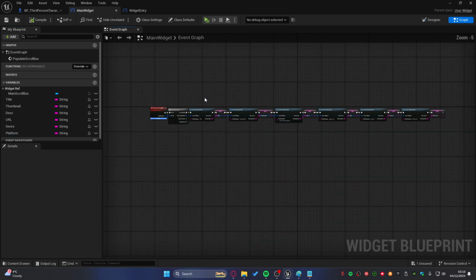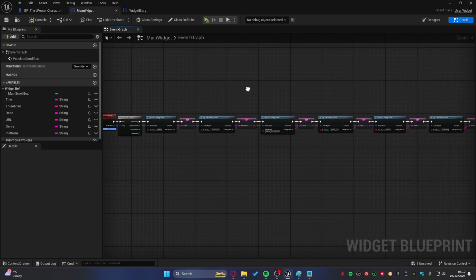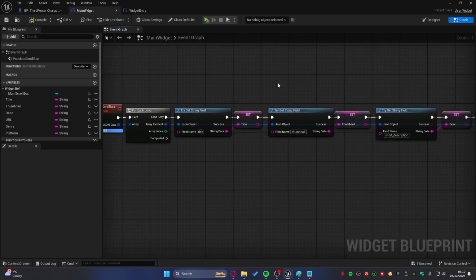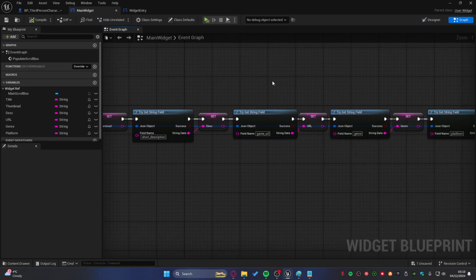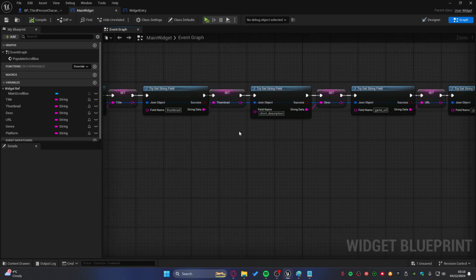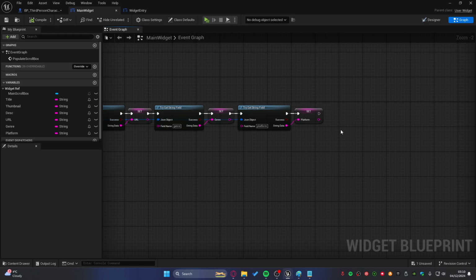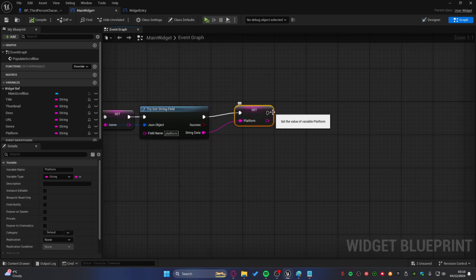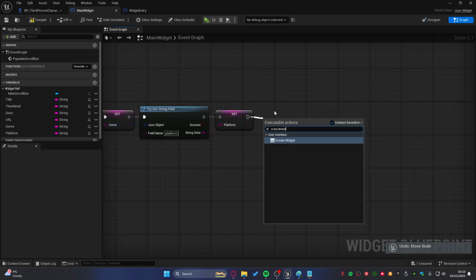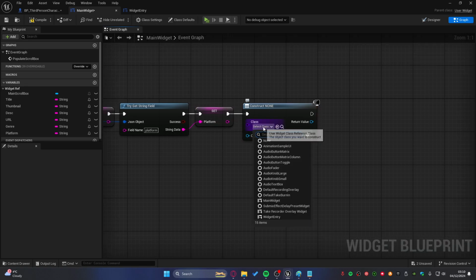Okay, so now you guys can see I have gone ahead and accessed each type of data I want to access. So title, thumbnail, description, URL, genre, and platform. I have saved each string to a variable so it's easier for me to access. And now what I can do is at the very end, I can create a new widget, create widget. And this time I'm going to be creating the widget entry.